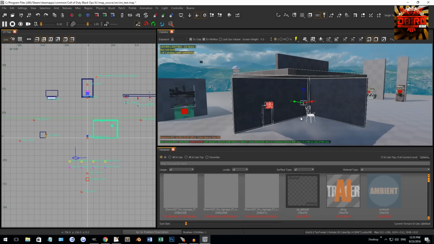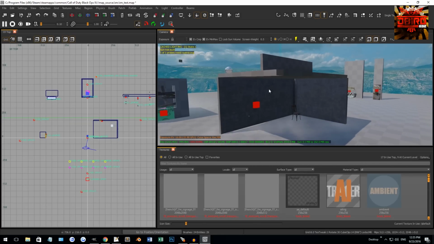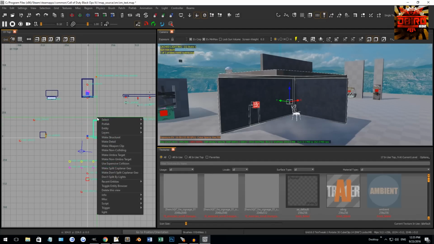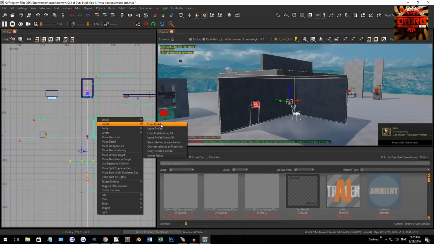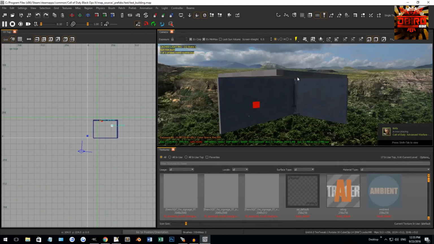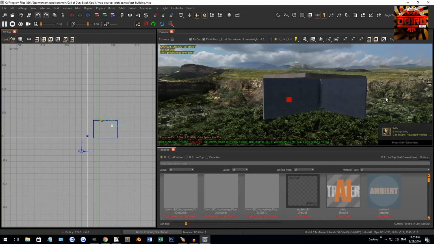I can't move that chair without having to go into the prefab to be able to do that. So what I'm gonna do is select the prefab and then just right click and go back to the prefab settings here, and I'm going to do enter prefab. So now you can see the rest of the map has kind of disappeared. Don't worry, it didn't delete or anything. I've just now opened up that map file.